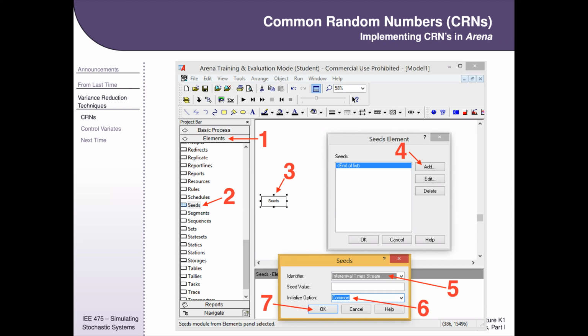And if you use the default number for the stream here, this will edit the configuration for all of the random number generators used by default in your model. Otherwise, if you put your own name here, you're going to have to manually put that in, and I'll show you how to do that on the next slide. And then under seed value, you can leave it blank. It doesn't matter. Its standard seed value is fine. But under initialize option, it's a drop-down box. You select that and select common.